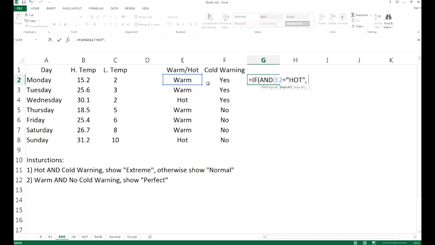and F2 equal to yes, so close it. It is just a normal logic function, and when you close it like right here, it's a normal logic function. What it means here is if E2 equal to hot and at the same time F2 equal to yes, both requirements are fulfilled, then we return the value extreme.